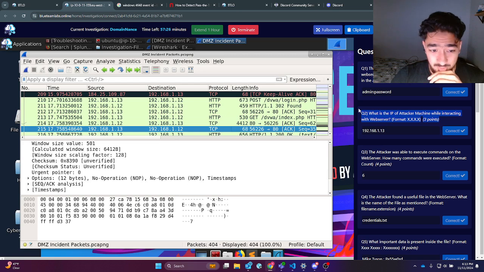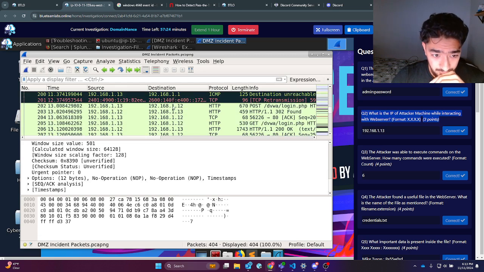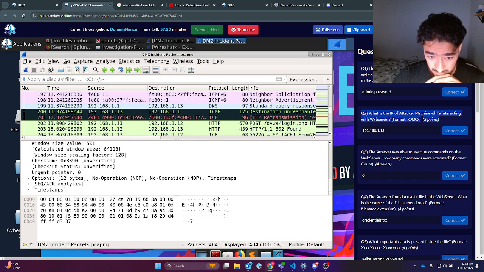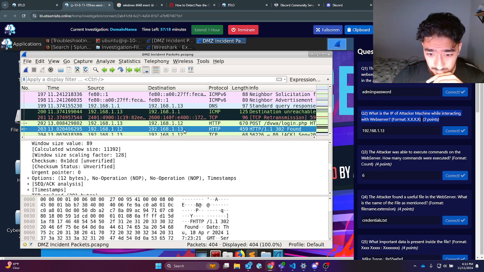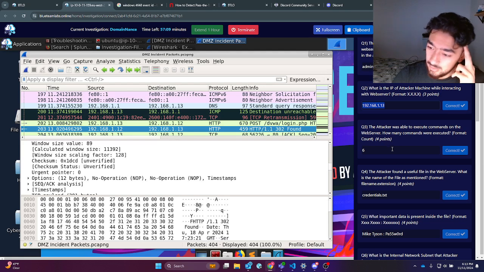Next, this one was pretty easy. You can just see which destination he's connecting from to the web server. If he's making the request, like a POST request, or the server's sending it back, then that's probably his address. The attacker's address.